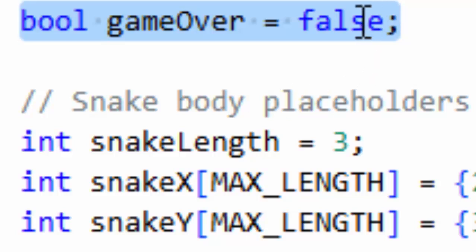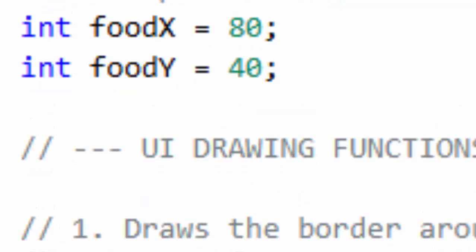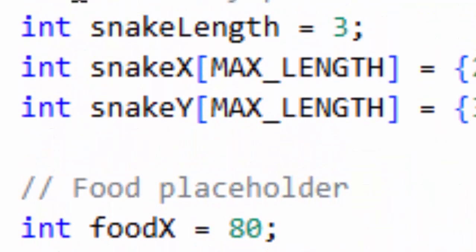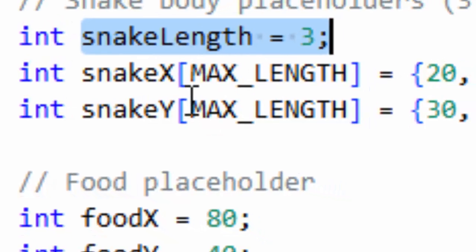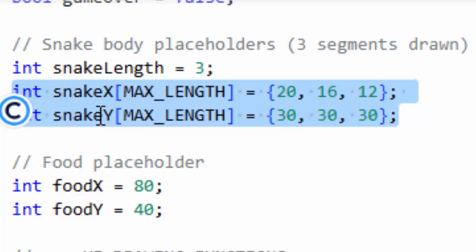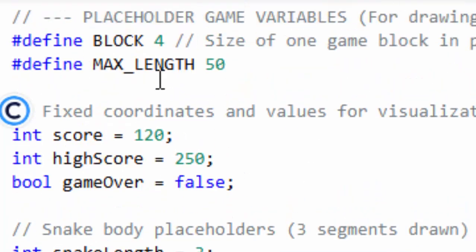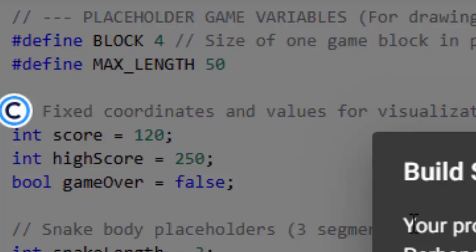We can turn this to true whenever the game is over, so instantly the state machine will shift to the game over UI. Next are the snake body placeholders, and we are using 3 segments to be drawn. The snake length is only 3 at the beginning. We can increase it if you think the snake size is too small at the start. Next, we are using arrays for the snake X and Y placeholders, with max length equal to 50.